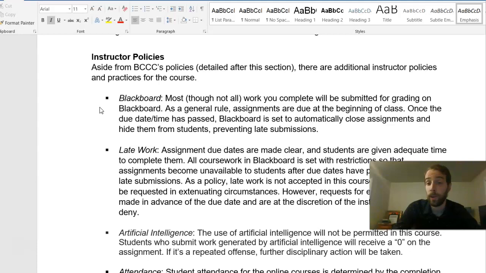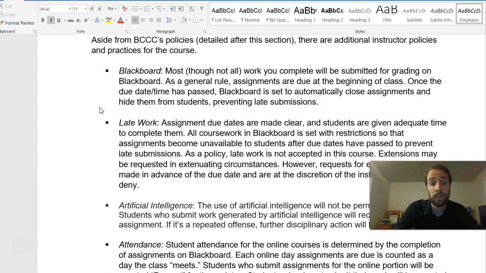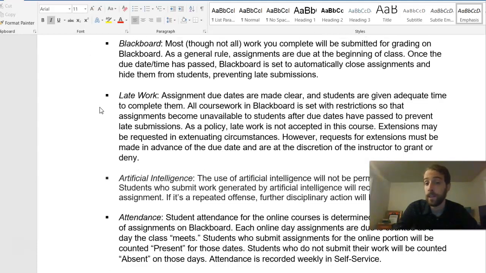Since this is an accelerated 5-week class, late work will not be accepted in this class. You'll see we do have 2 due dates each week. The first due date will be Sunday nights, and that's when the Edpuzzle videos will be due. And then the journals and the discussion boards and quizzes will then be due on Tuesday nights. So each week you can count on having things due Sunday night as well as Tuesday night.